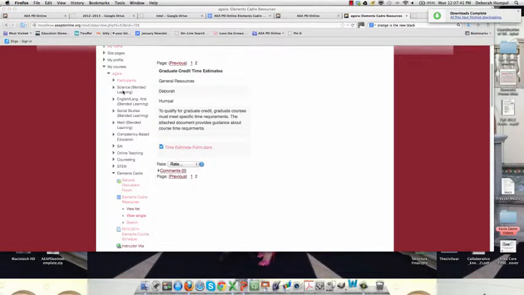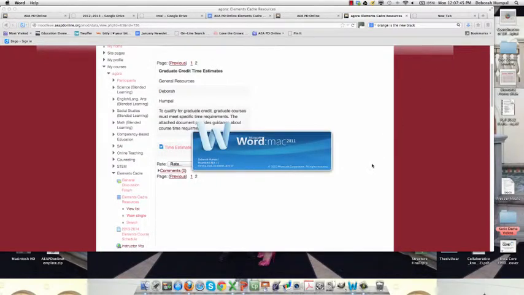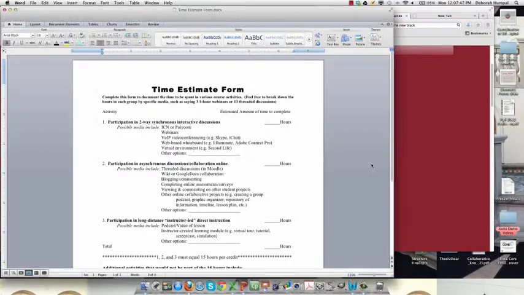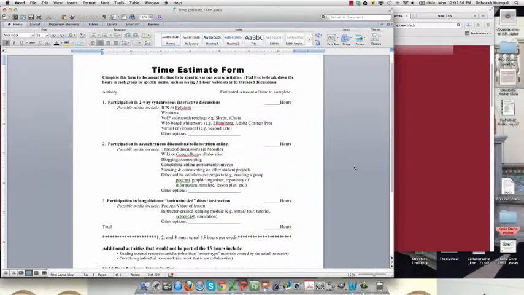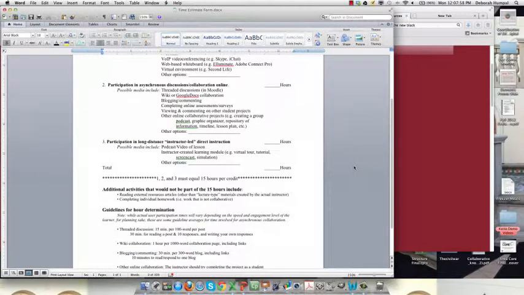And you can download it by clicking on the link. It'll ask you, do you want to download it? Yes. And then it will open up in your Word. And you can see here it talks a little bit about how much time do we give for participating in a synchronous session? How much time do we give for participating in an asynchronous activity?